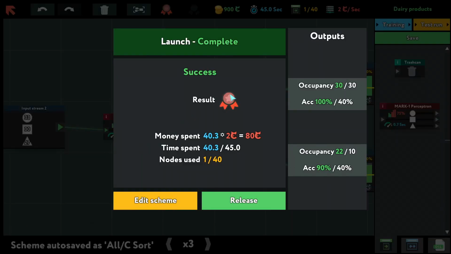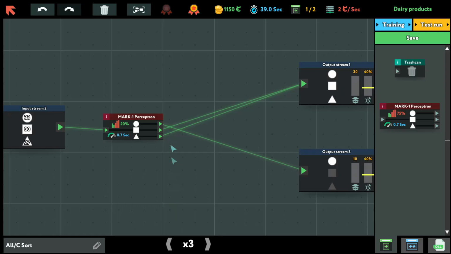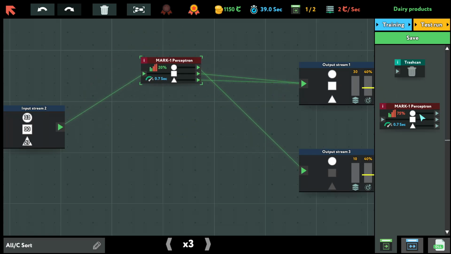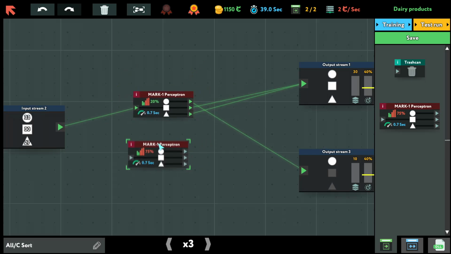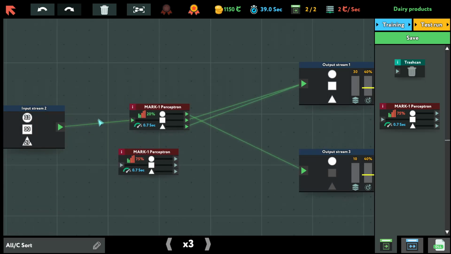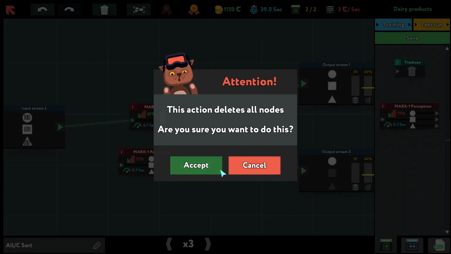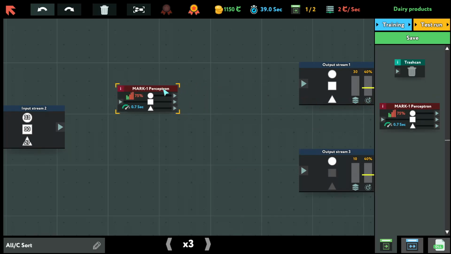So we have our model. It shows you the money spent and the time spent and the nodes used. I think there are other ways of doing it. Let's just see. Can you use more than one thing? Yeah. Let's see how you could, how do you remove a node? That's the first thing. Delete. Oh, delete all nodes. Well, that'll do.